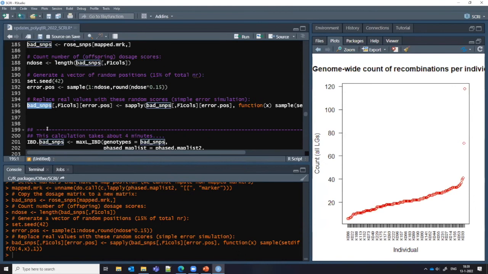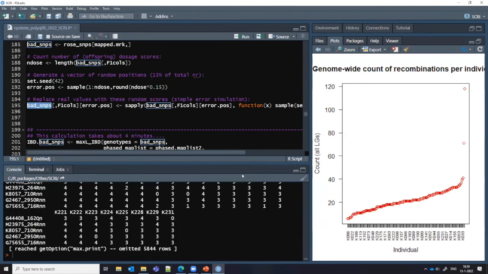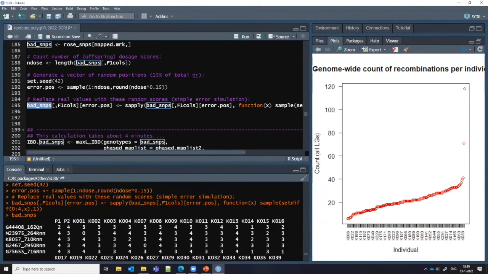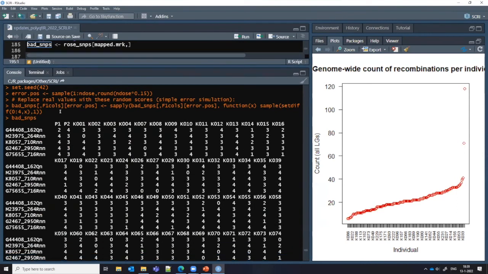And that's in something called bad SNPs. So it looks exactly the same as your row SNPs matrix. It's got the same format here. It's got your parents and your offspring. Now, notice I've only introduced errors in the offspring here. I've made it a little bit easy.